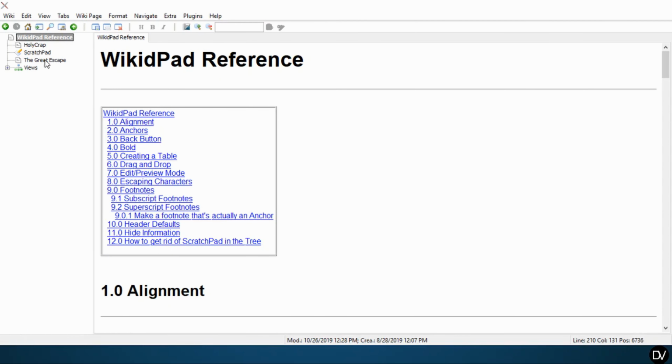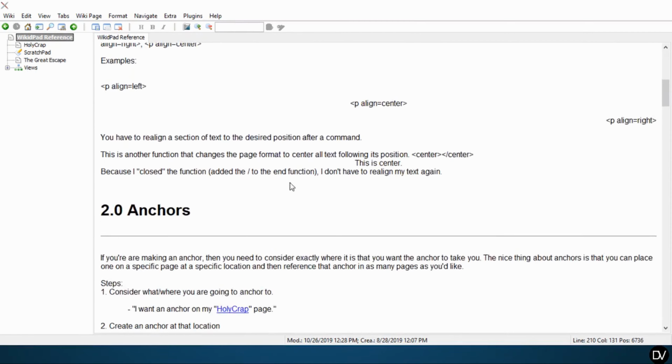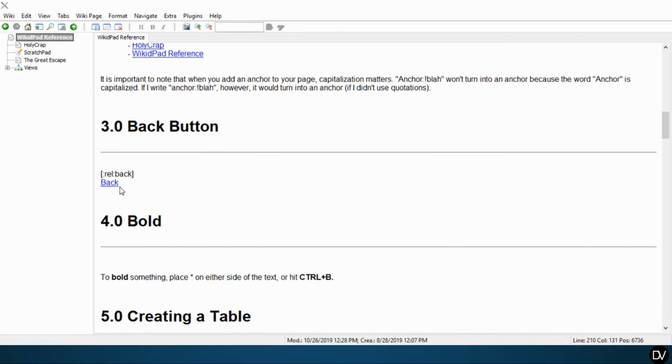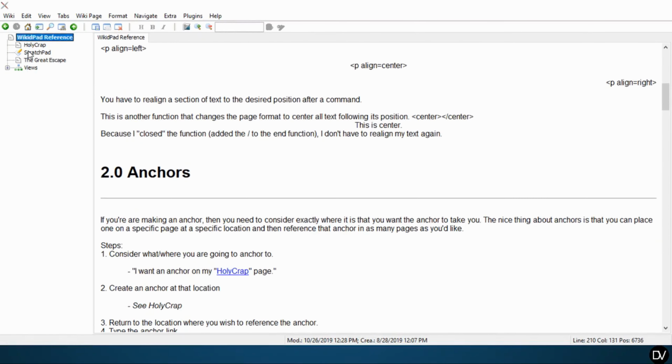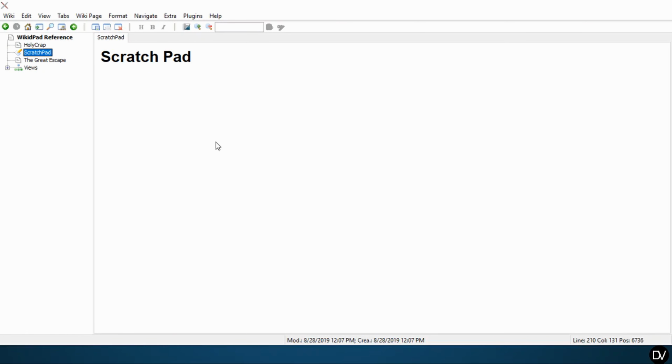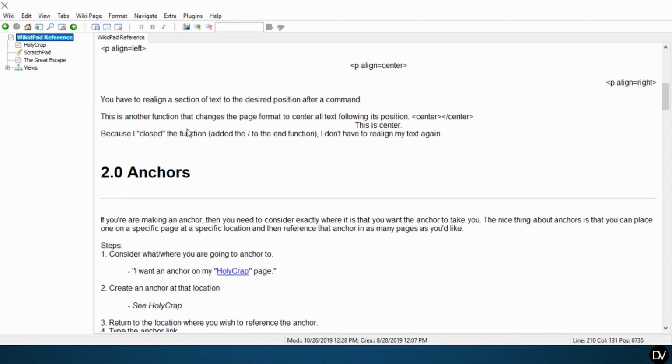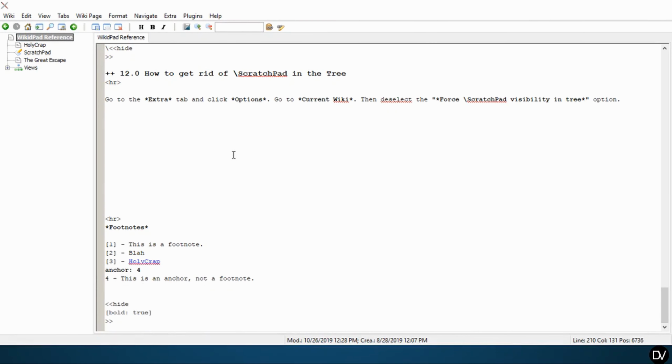So you can see here that ScratchPad is visible in my tree, but if I were to go through all of my links all the way through this page, you wouldn't find a single link to ScratchPad in the page. ScratchPad is a useful tool if you need to sketch out certain ideas or try out different functions. My personal preference, however, is to only have the links that I create show up in my tree. So I like to remove ScratchPad from the visibility in the tree.